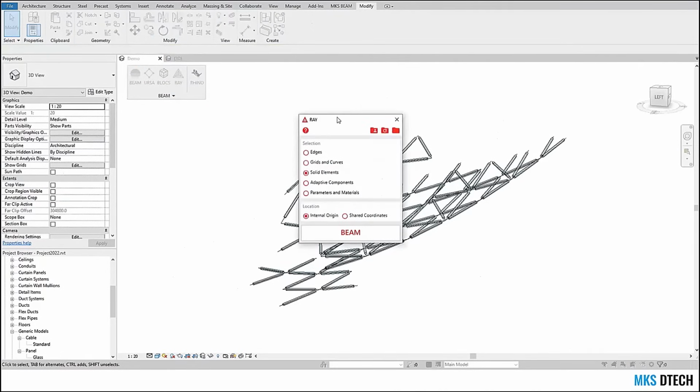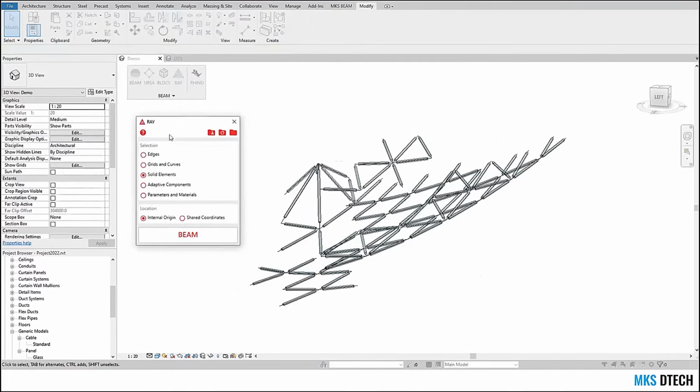When we open Ray, we can see that we have different options for the imports. We can select the edges of the geometry in Revit. We can select the grids and curves. This is a workflow that we usually use in a 2D plan. For example, sometimes you have the grids in your Revit file, but you want to be sure that the Rhino designers in your team are following precisely those alignments, and you can then use this option.